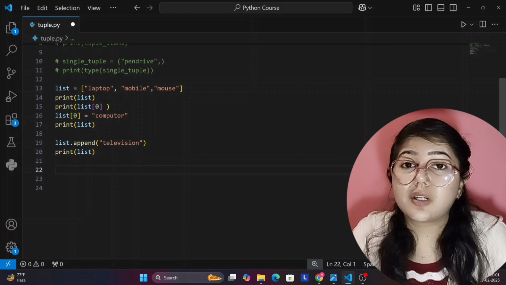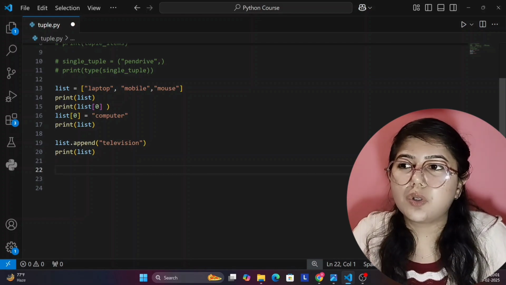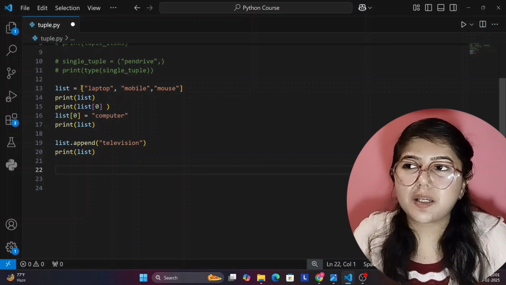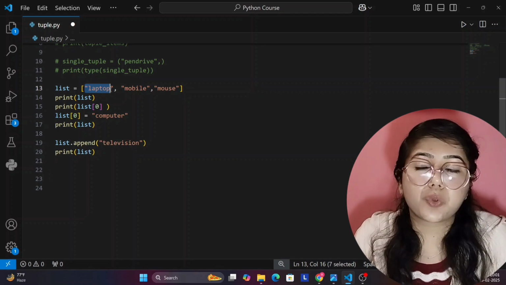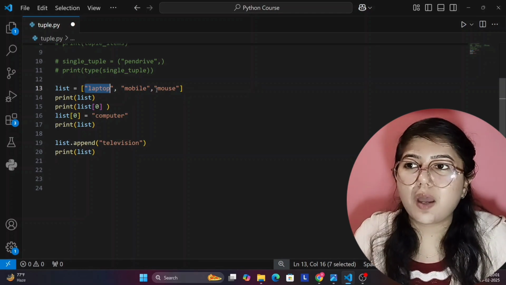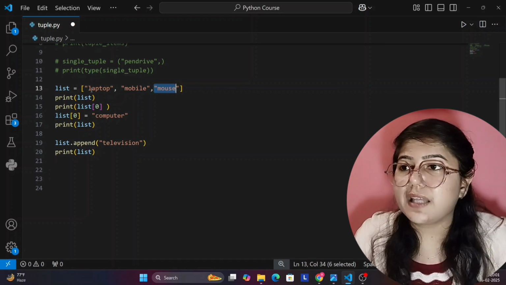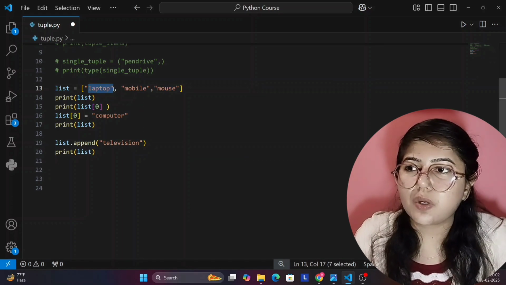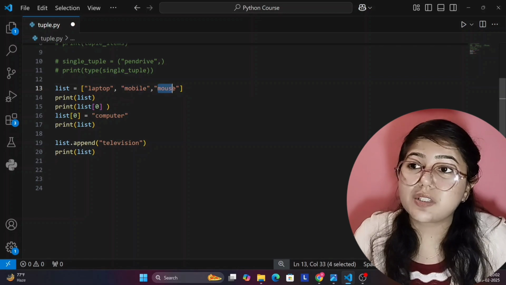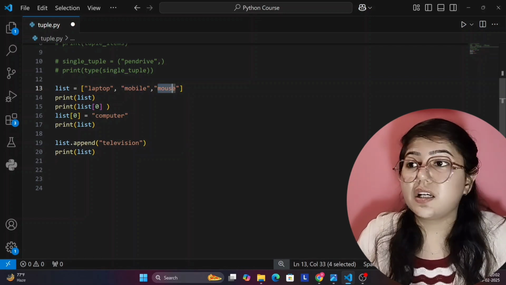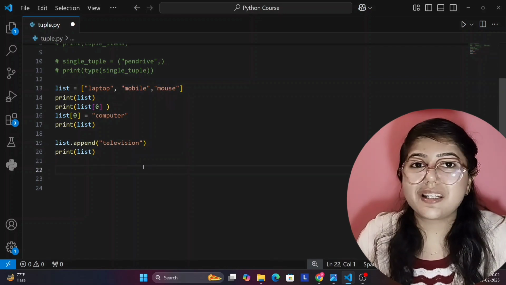So now the next thing is, if you want to get any specific item's index number, how can you get it and print it as output? Let me guide you. If I want to print this mouse's index number, what is its index number? Laptop's index number is 0, its index number is 1, and mouse index number is 2. So for that we will write code to get its index number.